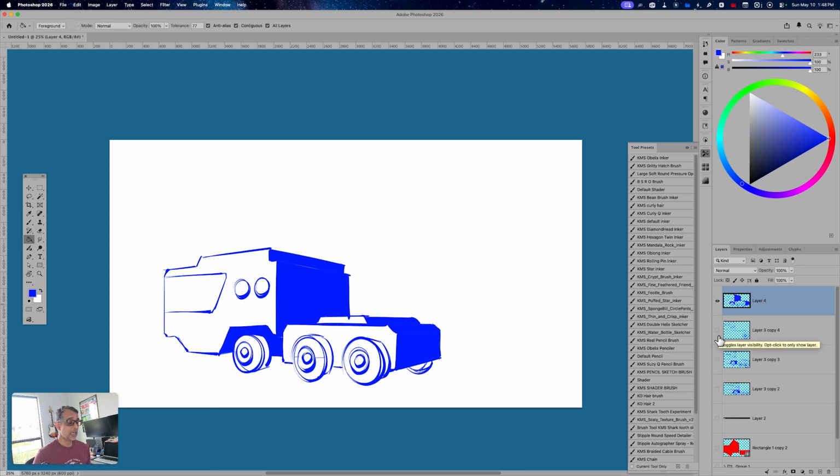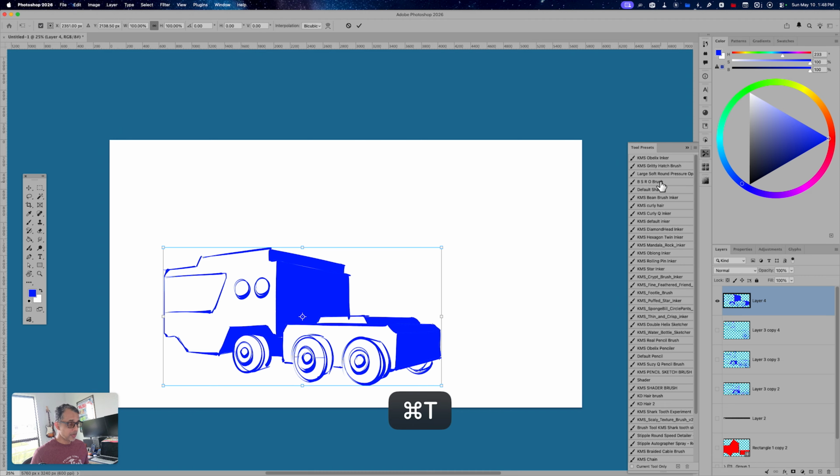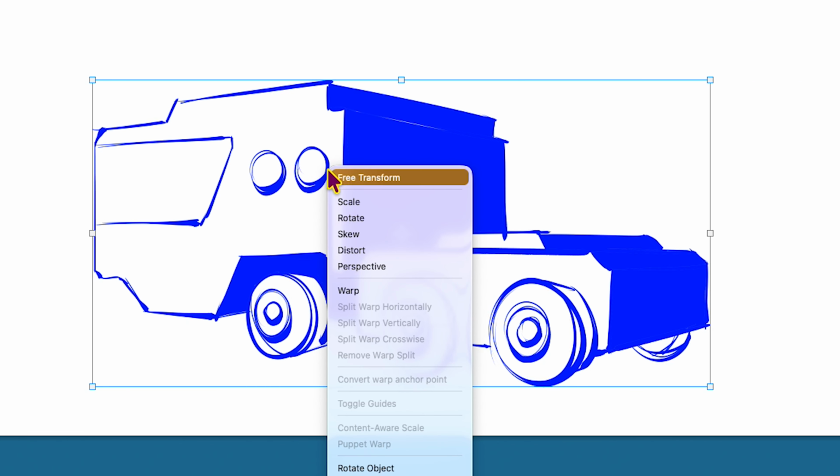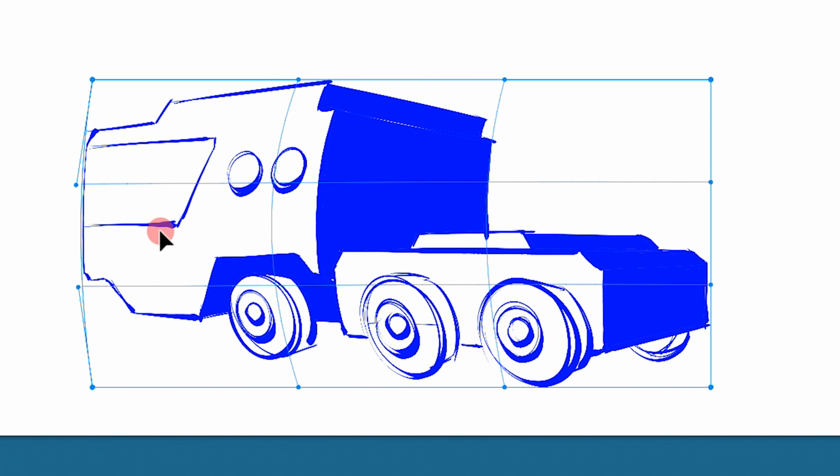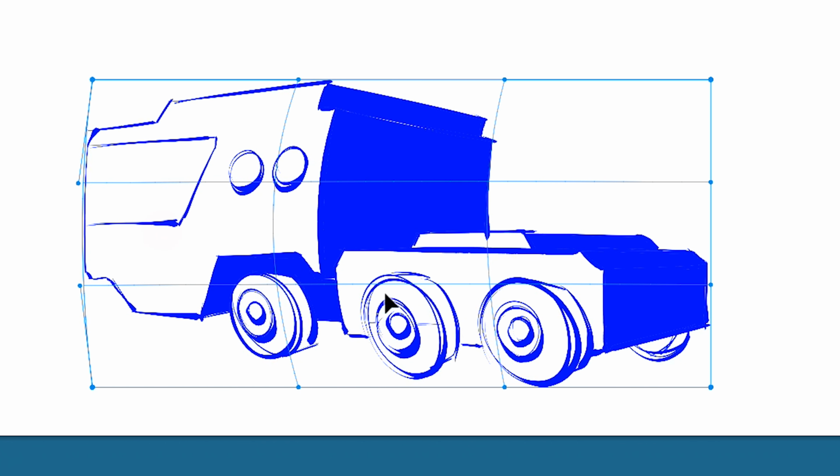And I'm not really done yet. I could add more details. I could have a more clean inked version of this. But instead, what I'll do is I'll use the transform tool. I want to give this thing a sense of movement. So I'm going to use warp. And I'll just kind of move this out a little bit forward.